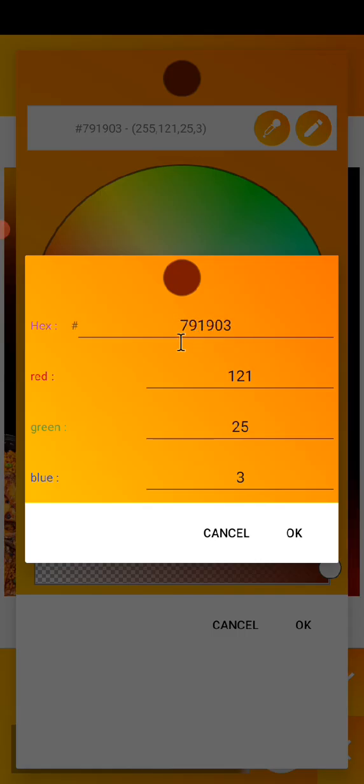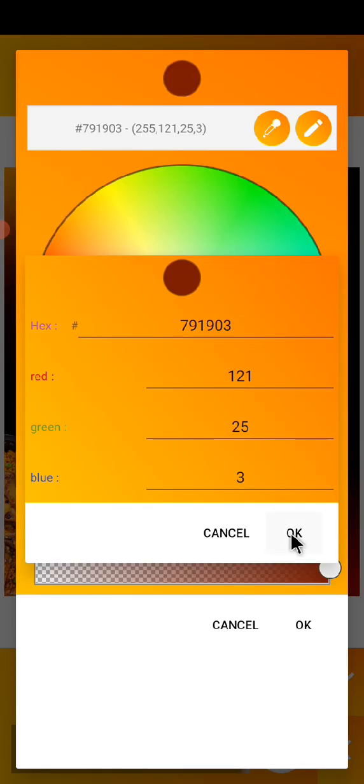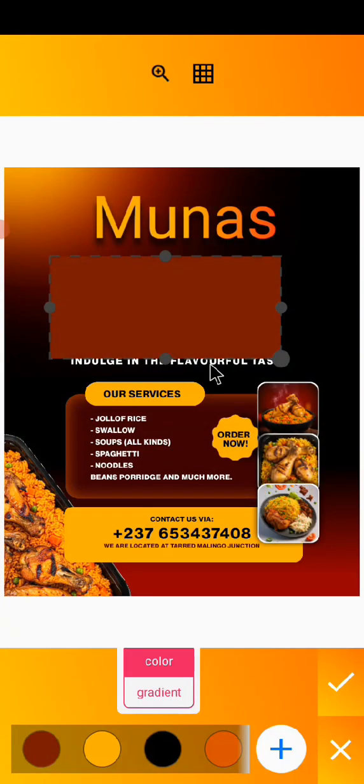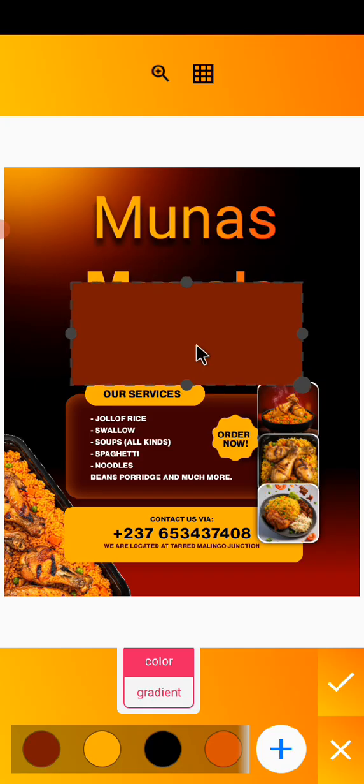791903. What did I say? 791903. So after setting up this parameter hex code color, you should click on OK and OK. You have the same color here.